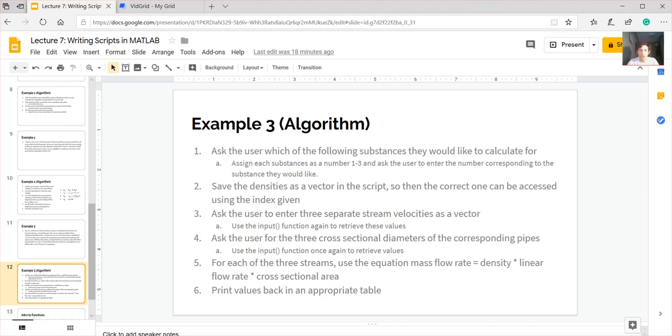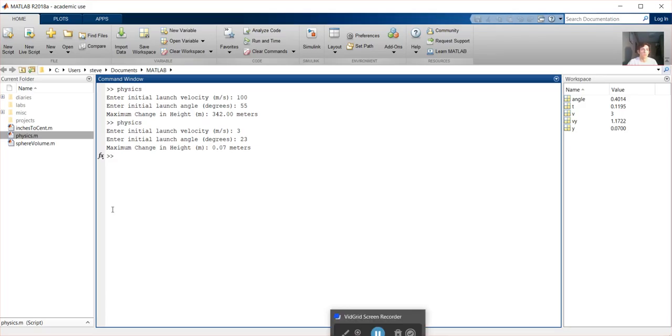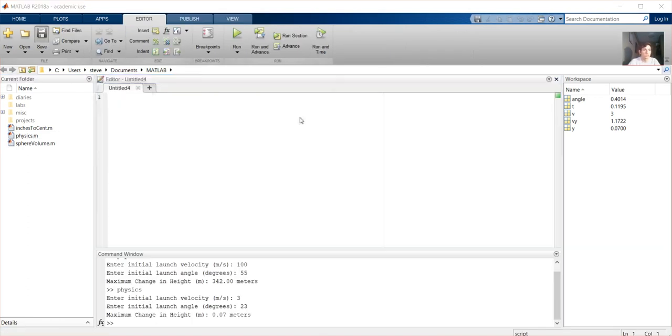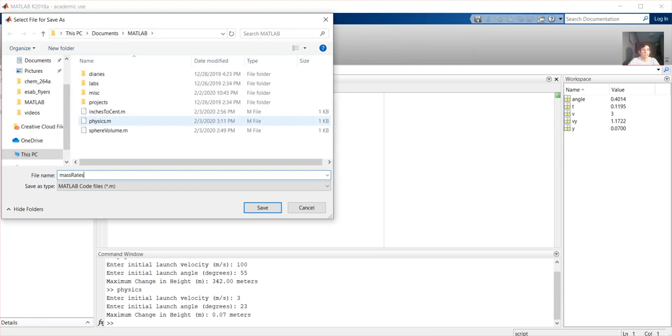Let's actually start simply by doing that first. That's going to be the first part of our step. So let's create a new script. We're going to save it. I'm going to call it mass rates.